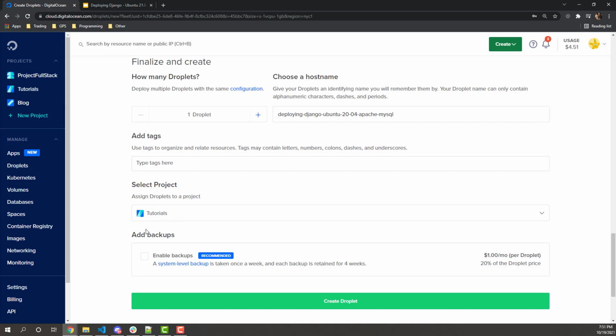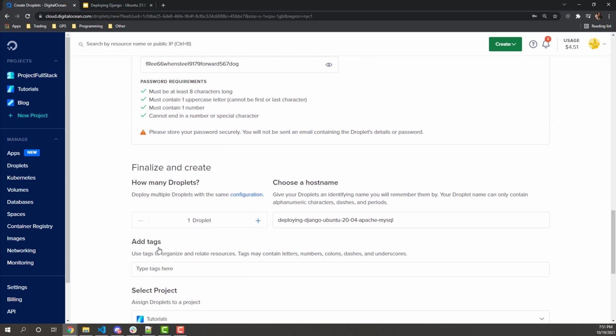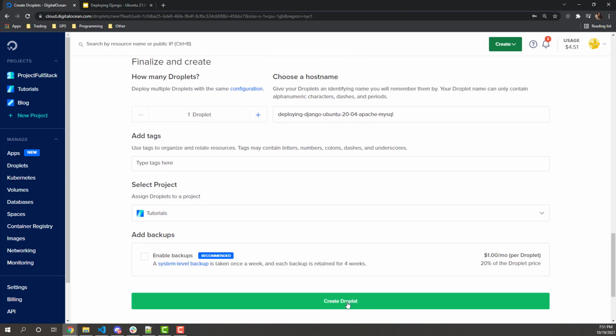But really doesn't do anything. If you want to enable backups, production level is probably good. For our little demonstration deployment video, we could care less about backups. But if you do want to do backups, DigitalOcean will give you system level backups once a week. So with that, I'm just going to hit create droplet.